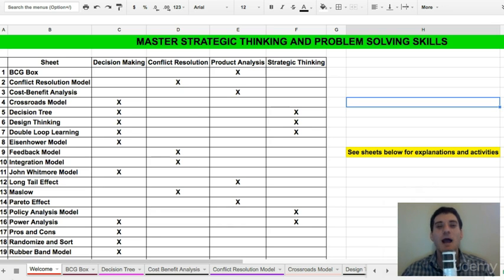In front of you, you have 20 strategic thinking and problem-solving skills strategies. And what I've done is divide them into core categories. These are decision-making, conflict resolution, product analysis, and strategic thinking. The table in front of you helps you organize these.